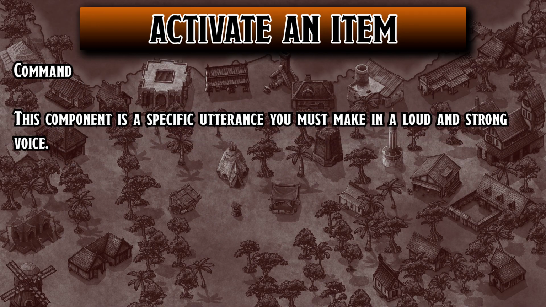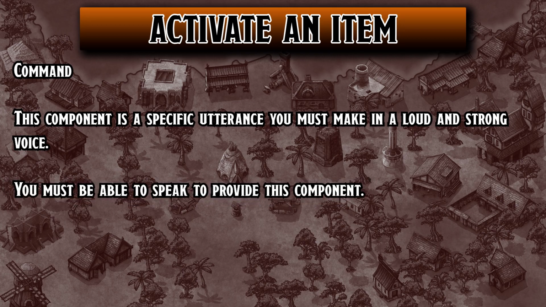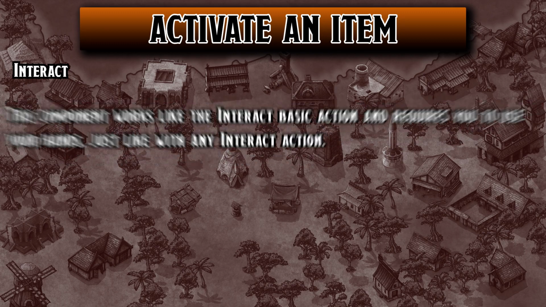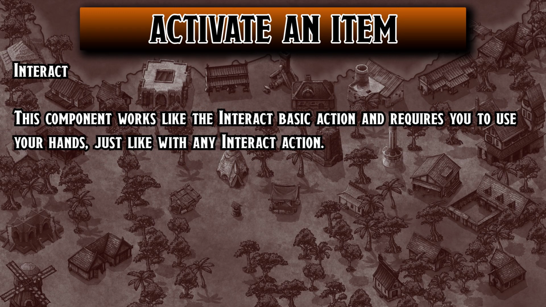Command. This component is a specific utterance you must make in a loud and strong voice. You must be able to speak to provide this component. Envision. This component is a specific image or phenomenon you need to imagine. Interact. This component works like the interact basic action and requires you to use your hands just like with any interact action.